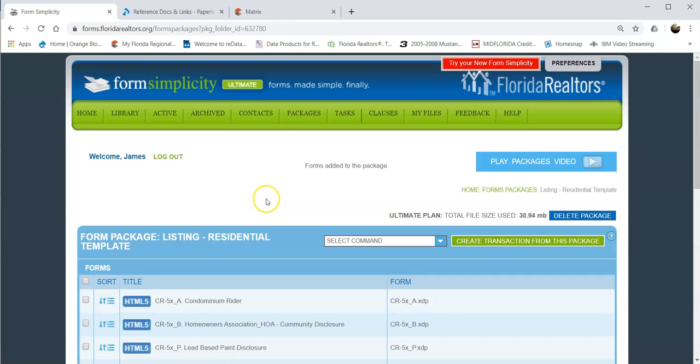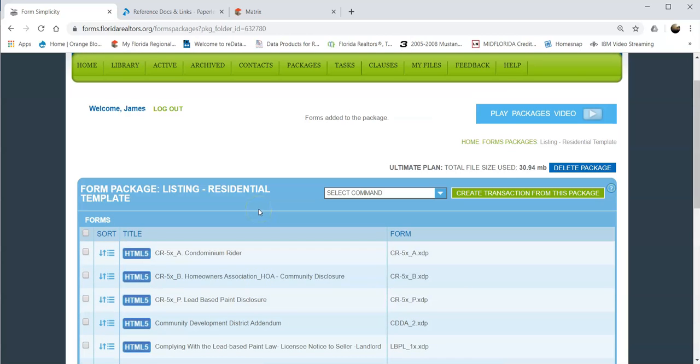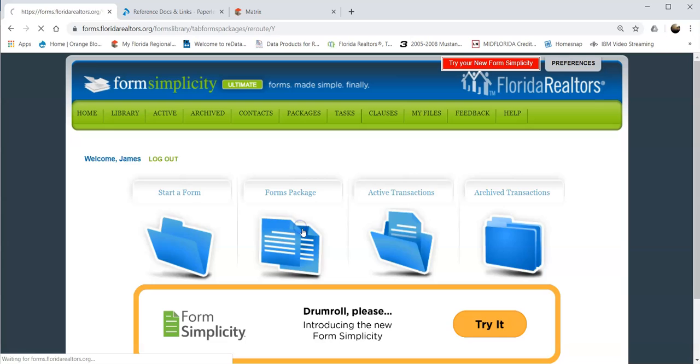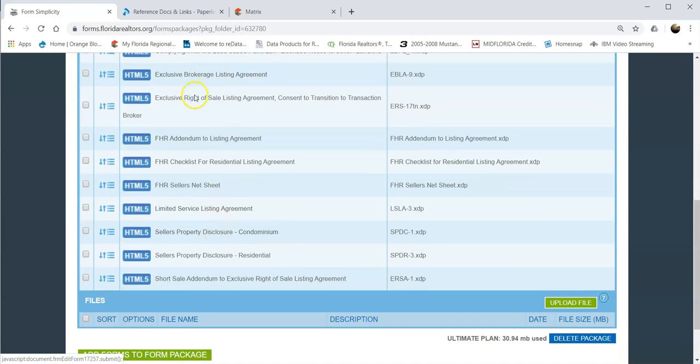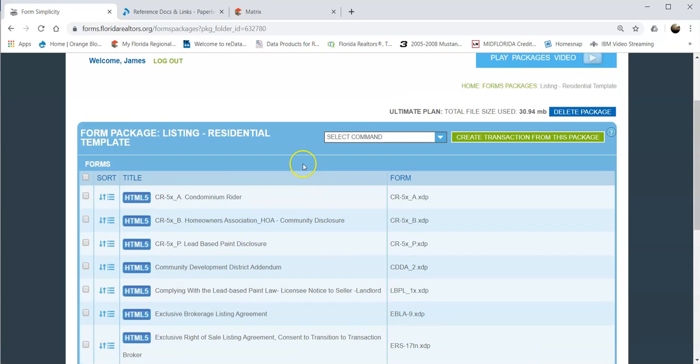All right. We got a pretty good package here. So if we go back, as you notice, every time I added a form at the top, you say add it, and then you hit save. So now if I just go to home, I can go back to forms packages. I'll find that package, and there's all those forms that I saved in there. So if I'm in this actual package, if you look at the far right, now you can see create transaction from this package. Very simple to do.